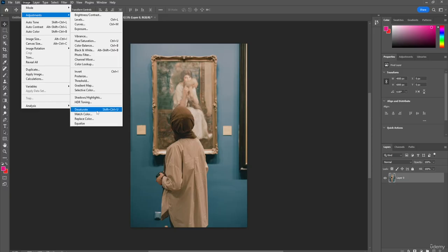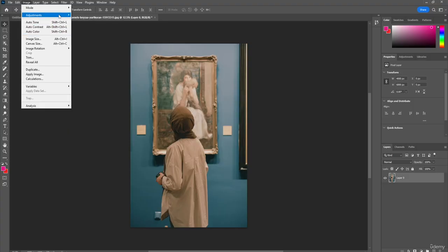Then there is the desaturate. So when you use the saturation option, you can desaturate using this option. Then the match color option, replace color or equalize. Then there is the auto tone or the auto contrast or the auto color. So basically you can use a layer to auto tone one of the pictures that you have, and we will show you the auto tone, the auto contrast, and the auto color in a later video using a layer over here.